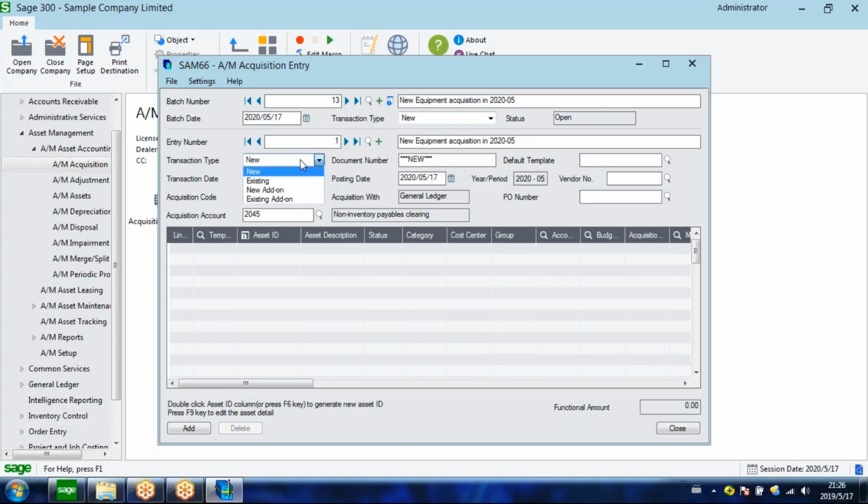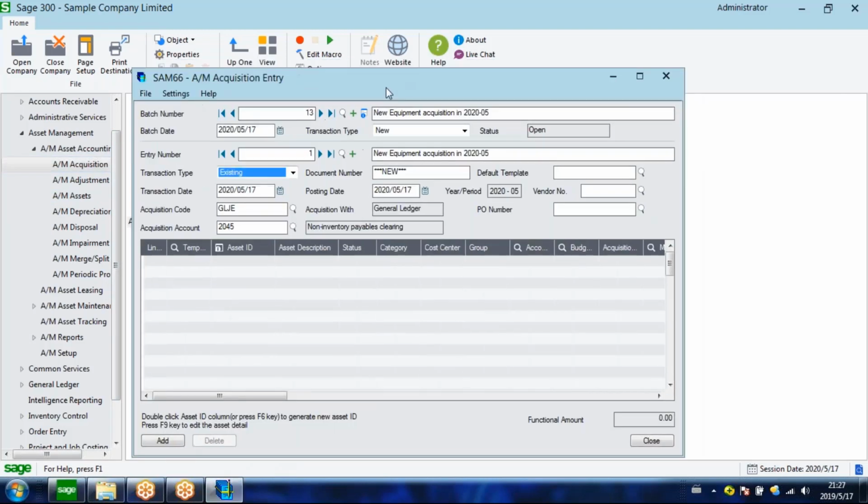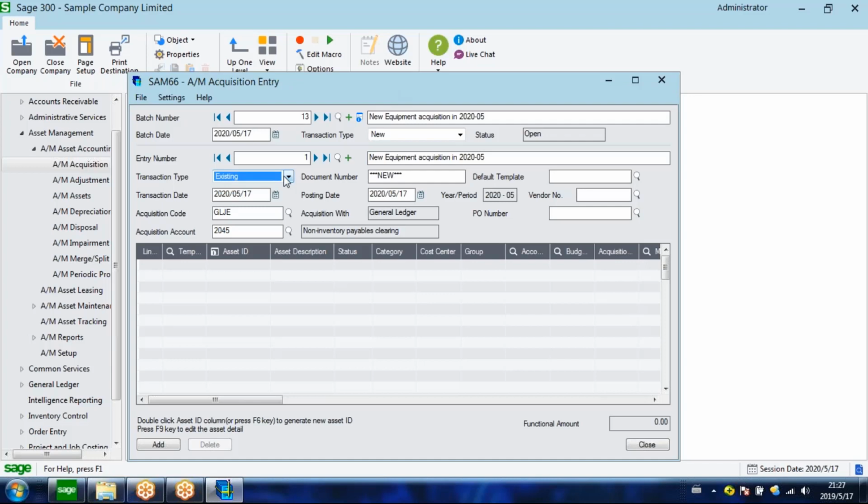Here we have several transaction types. What I need to select here is the new type because it is a new fixed asset. The difference between new and existing: the existing type has the same effect as the import asset wizard function here. This type is used to take on the existing assets, and no GL journal entries will be created.